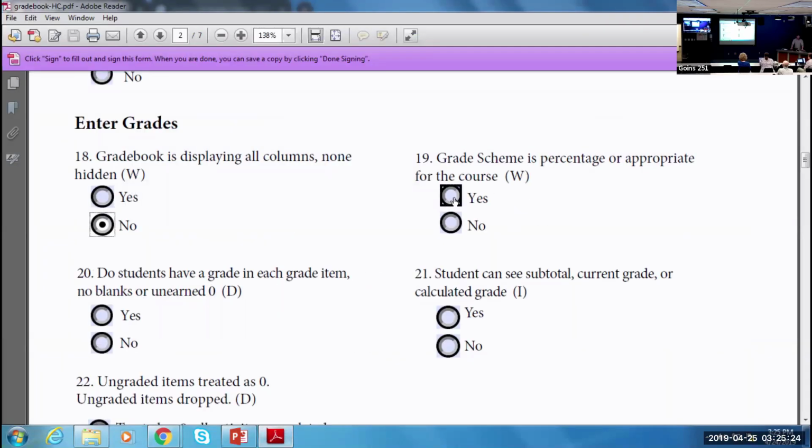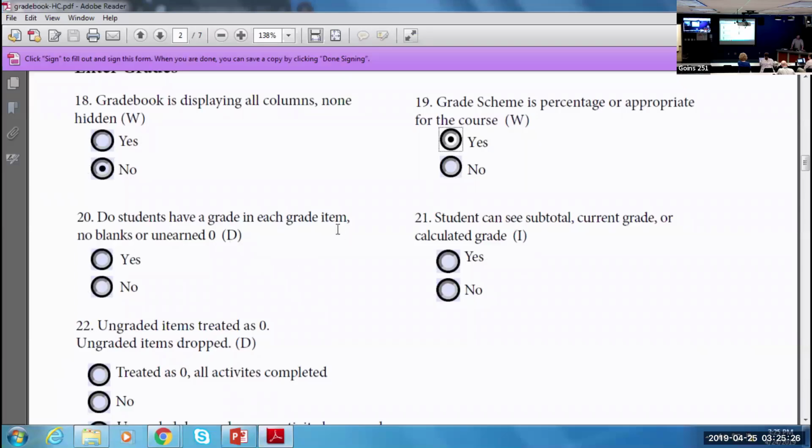So yes, I use percentage. The students have a grade in each grade item. Check every column. If you do treat ungraded items as dropped and your student doesn't do something, you physically have to put a 0 or you've just given them a freebie. If you don't use a particular grade item, dump it, get rid of it. Don't have it in your grade book, only have it in there if you're going to actually put a grade to it. So I'm going to say no, I didn't.